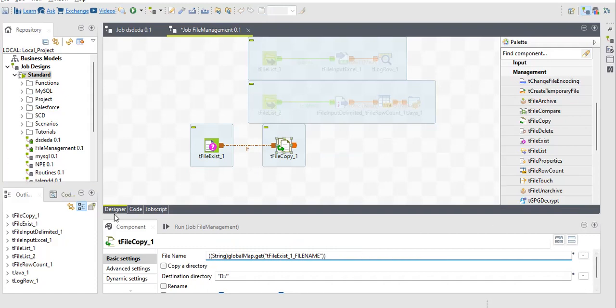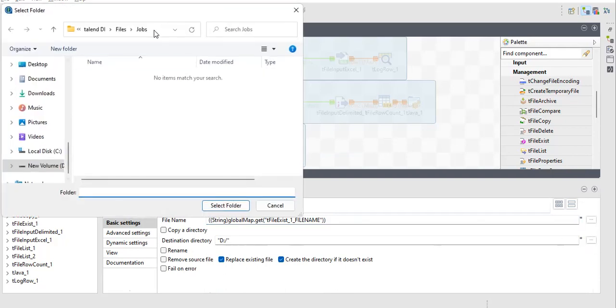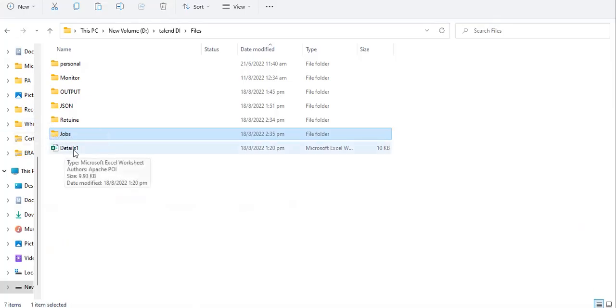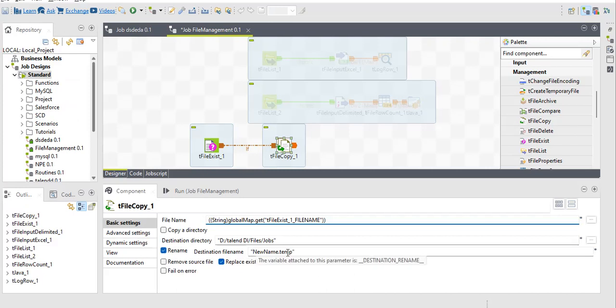Now, if you see the options of tFileCopy, this is very interesting. First one is destination directory, where you want to copy your file. In the jobs folder, I selected the jobs folder. Now, rename. What do you mean by rename? Rename basically means that my source file name is details1. If you want to change your file name in your destination folder, then you can do it with the help of this option. Just provide your file name here. I don't want to do that. Now, replace existing file by the name itself, it will just override.